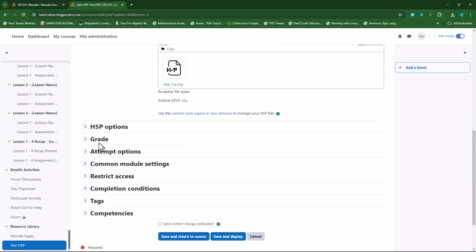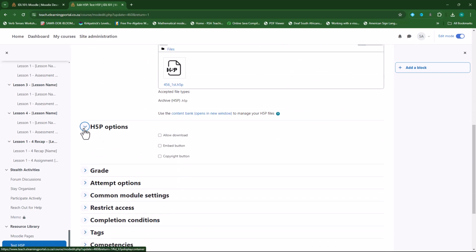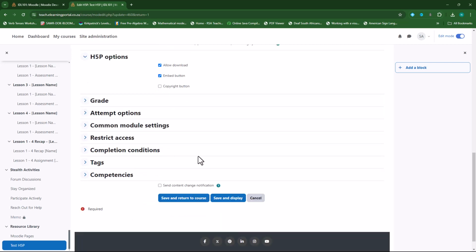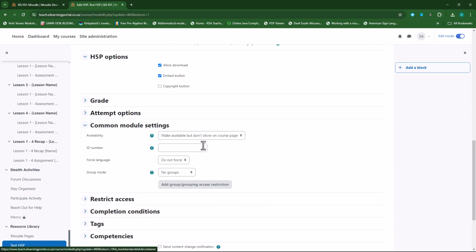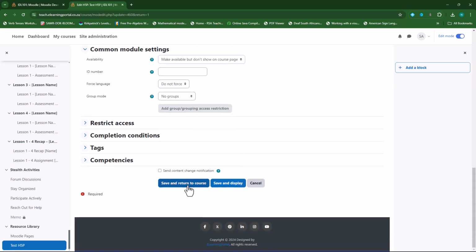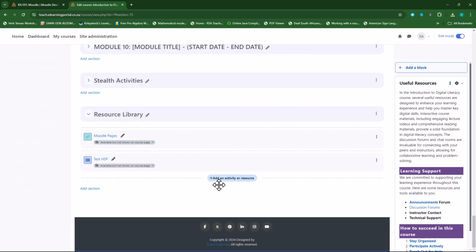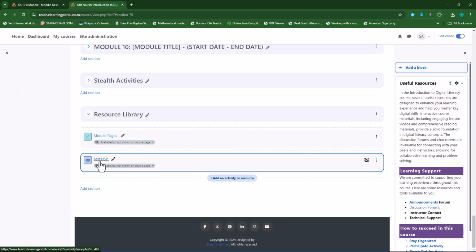I'll scroll down and I'll click on H5P options. I'll check the allow embedding and I'll check embed button. I'll leave out the copyright button. I'll scroll down and make sure that underneath common module settings, I select make available but don't show on course page. I'll then click on save and return to course. And there you'll see my H5P activity.